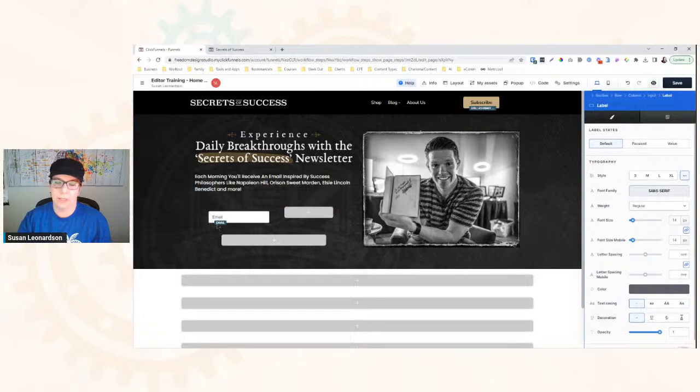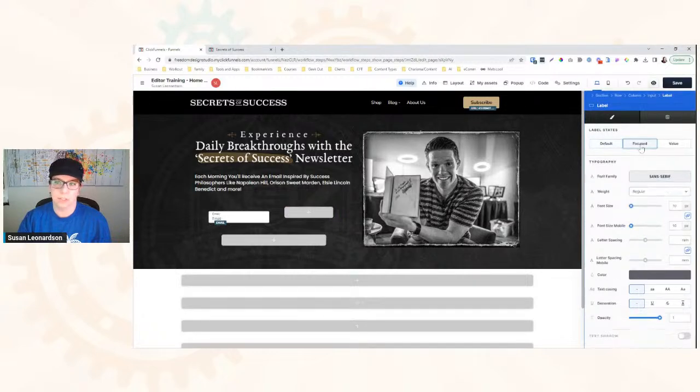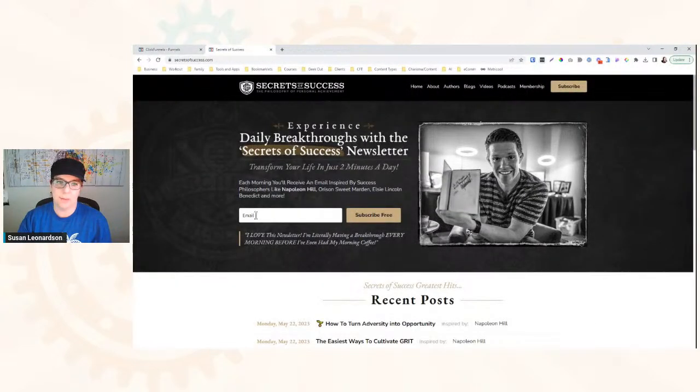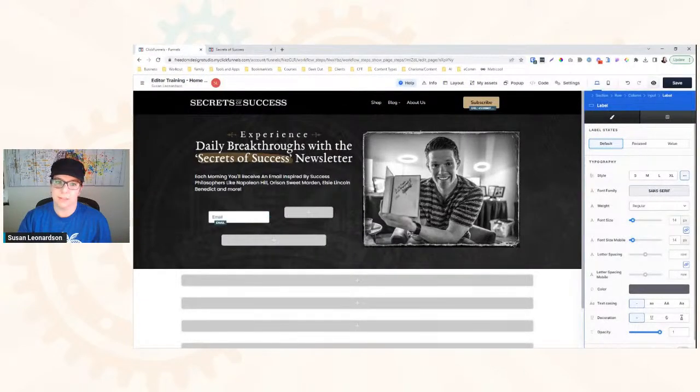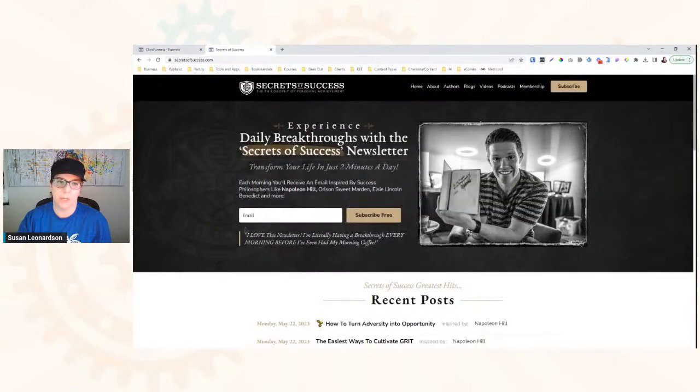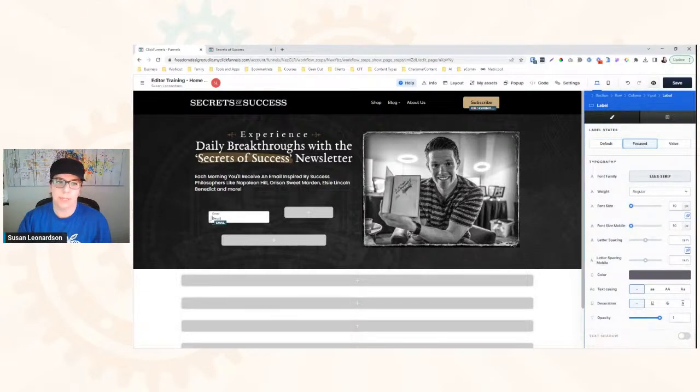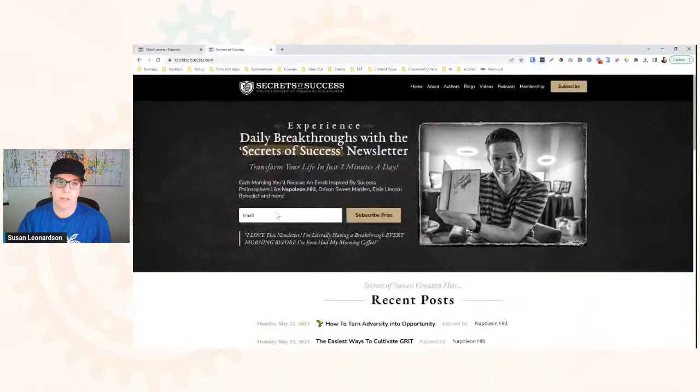We have the different states. So when no one's clicking, let's see if this actually does it. If we click into the email box, see how it changes? Now it has email back there behind it, but it also has this other label up here. That is this. So the default is when you haven't clicked into it. That's what it looks like. If we click on focused, that means we've clicked in it and that's what it's going to look like. So we've clicked it.